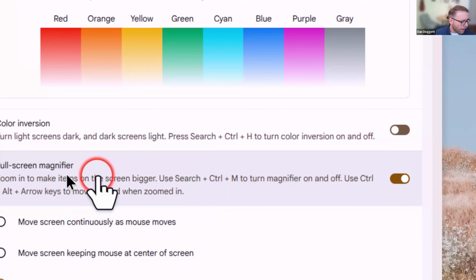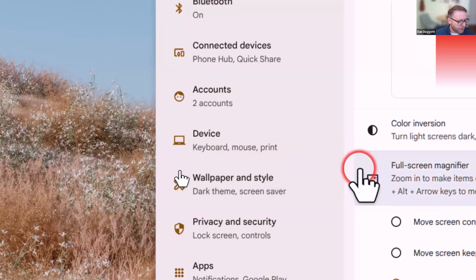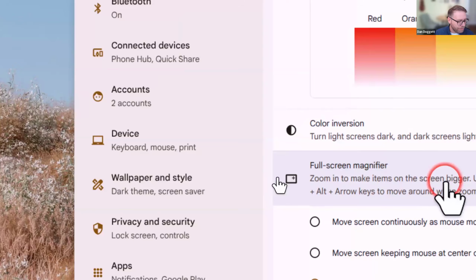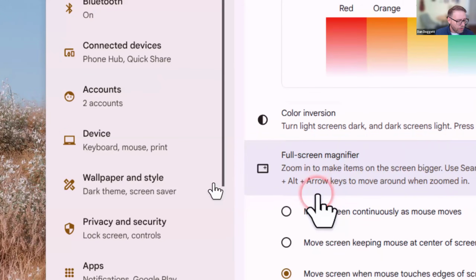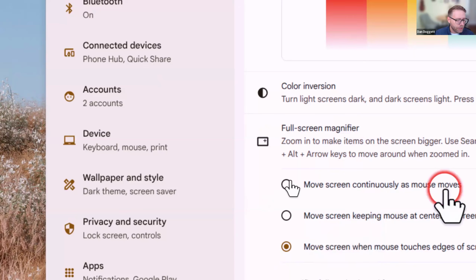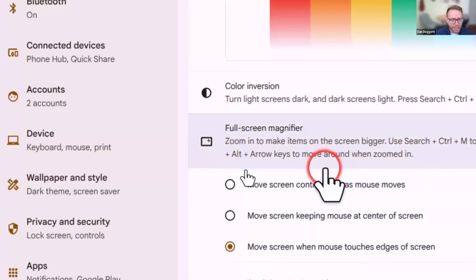And so there are, let's see if I can get to them, three different options in terms of how you control the screen, because obviously we can't fit the whole screen on here. And so the first option, which is already highlighted, is move screen when mouse touches the edge. So if I move to the edge of the screen, it's going to move that over. So that's the first one that gets started.